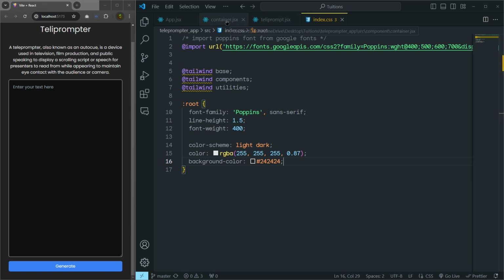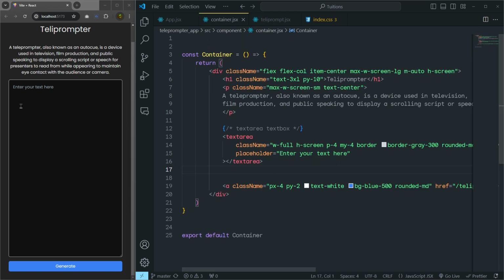Now, just out of that, let me go back to the container. And here, as you know, this is my text area text box. I want to get the value from this text area text box and pass that to the next route, or you can say to the next page. So to get the value from this text area, we need to use the reference.